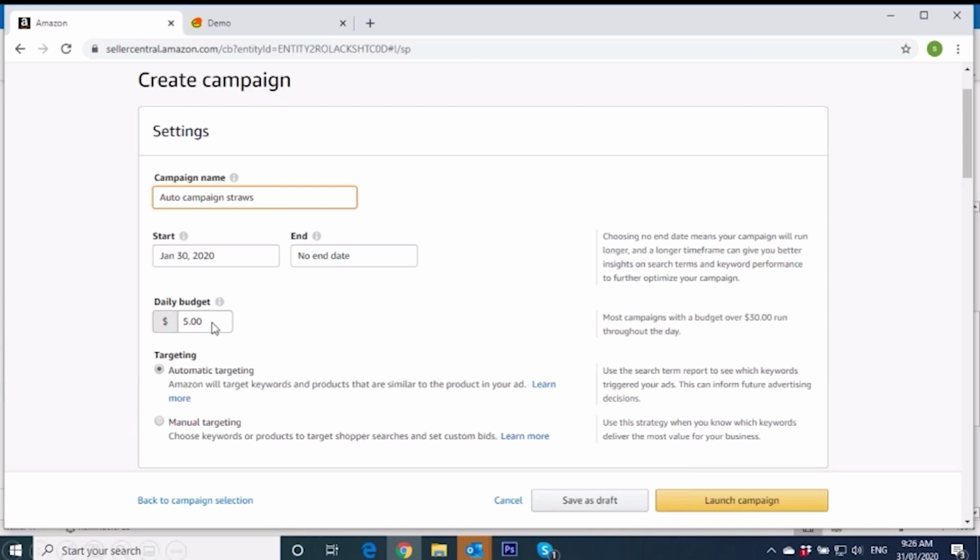And I've just put in $5 here. I know that Neil would put in a much higher amount, but that's just the amount I usually start with. Whoops, hang on a minute, I just want to show. And I'm clicking down the bottom. The targeting is the automatic targeting, which is the automatic campaign.